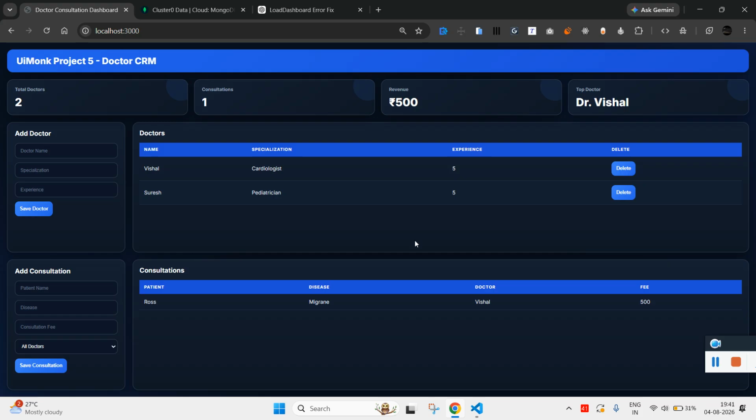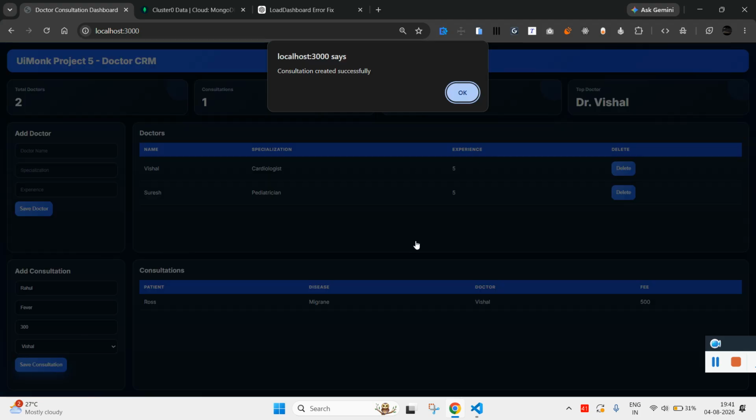Now this is a clinic, and let's say a patient has come. So this patient name is Rahul, and he has a disease, let's say he has a mild fever, and we are taking the consultancy fees of 300 rupees, and we are going to choose which doctor is going to attend. This software is going to be handled by a receptionist who would decide that this person Rahul should get allotted to a certain doctor. So we pick Doctor Vishal, and click on save consultation. Once you click on save consultation, you see a pop-up saying that consultation created successfully.